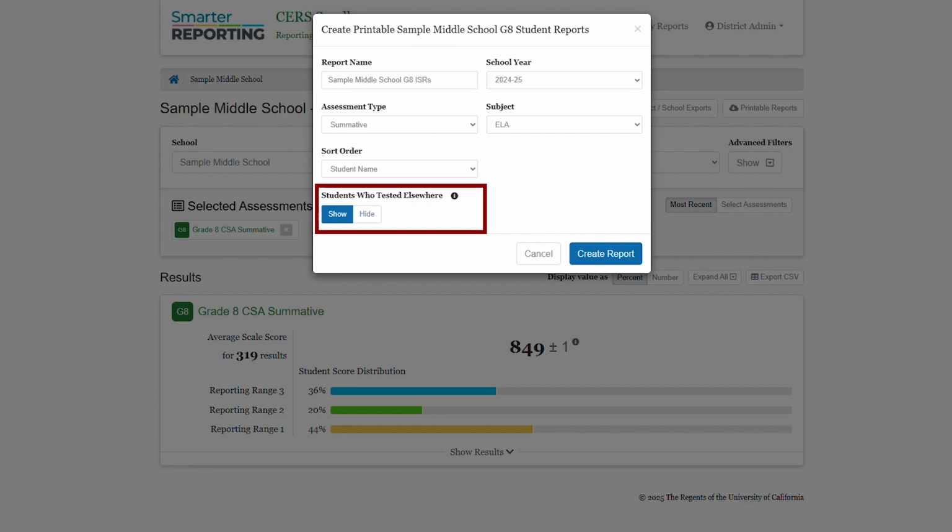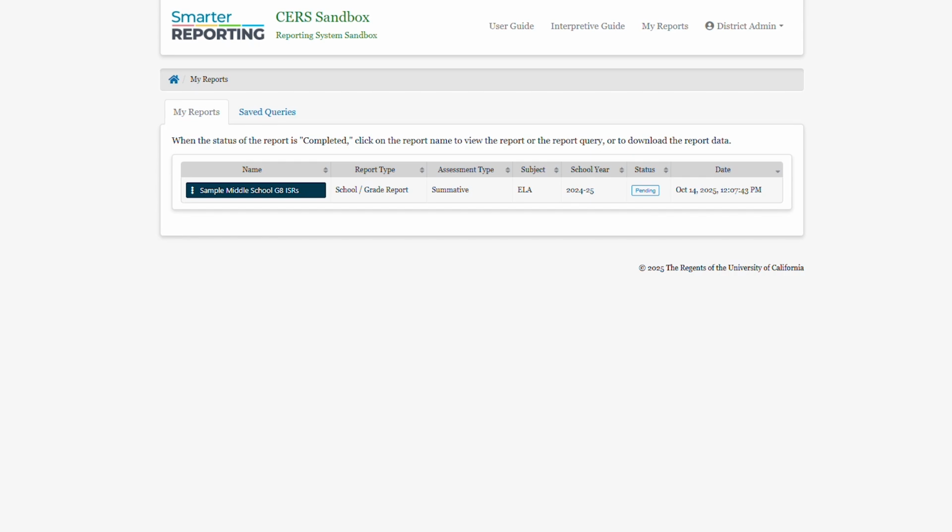The Students Who Tested Elsewhere toggle button is used to select whether to show or hide assessment results for students who took the assessment outside of the user's assigned school or district. For this demonstration, leave it as is. Then select the Create Report button. This opens the My Reports page, where the report is pending. The larger the file being created, the longer it takes to create.